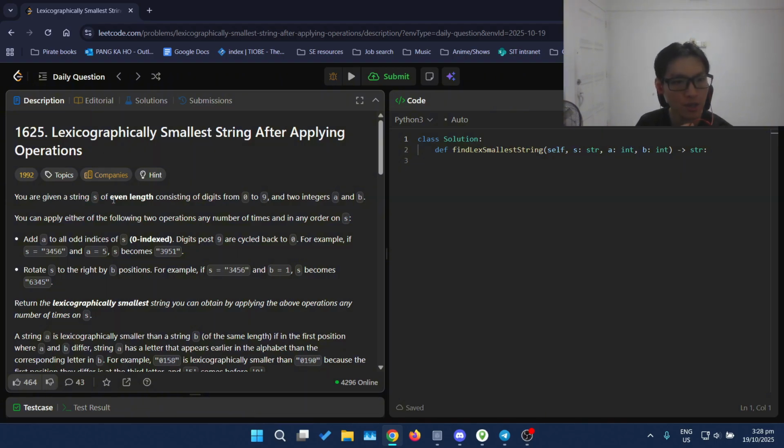You are given a string S of even length, consisting of digits from 0 to 9, and two integers a and b. You can apply either of the following two operations any number of times in any order on S. You can add a to all the odd indices, zero indexed. Digits past 9 are cycled back to 0.